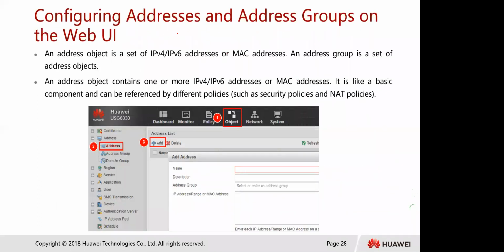And also we'll look at configuring addresses and address groups on the web user interface, and how we can simulate this Huawei firewall so that we can play around with the different things. And if time allows, we shall also look at iptables for those who have Linux, and see how we can do the same on Linux, or with the different firewalls that are provided by Linux.